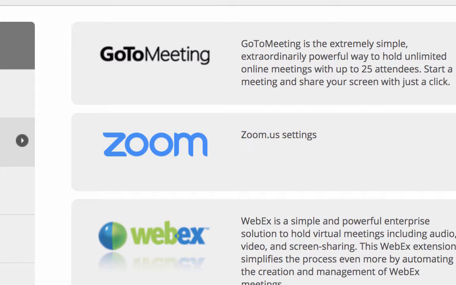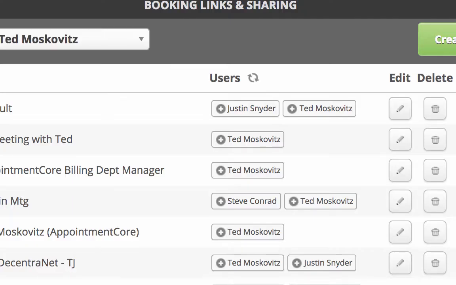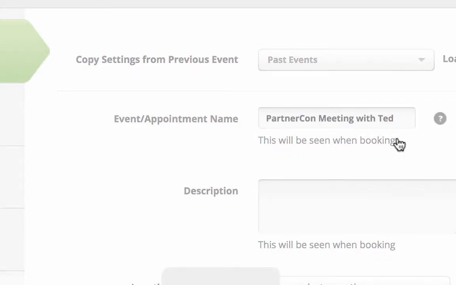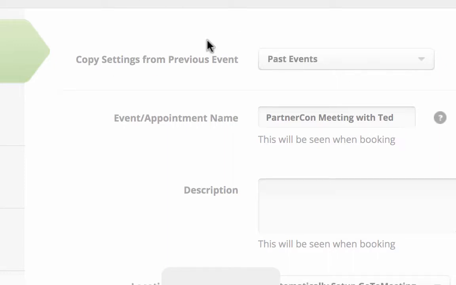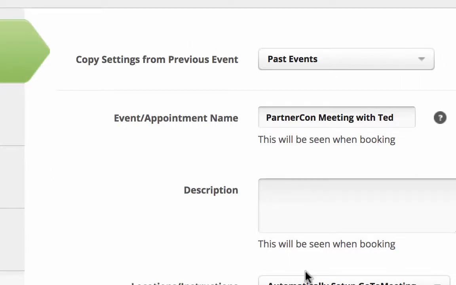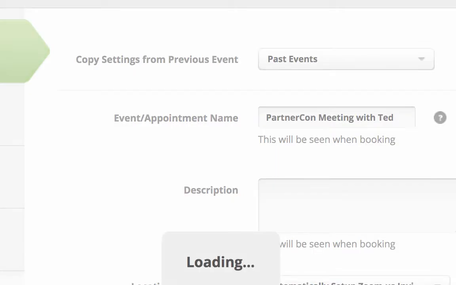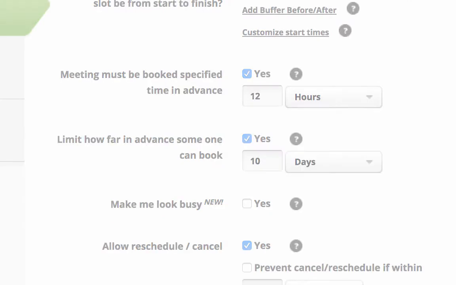As you can see, I have all three of them connected. Then what we can do is for a particular booking link, we can select which of these we would like to use. And it's automatically going to create a GoToMeeting, Zoom, or WebEx with us at the appointed time. So I can open up one of my booking links here, and we'll see on this first page of the booking link setup process called Booking Link Basics, we have the option here to automatically set up a GoToMeeting, automatically set up a WebEx, or automatically set up a Zoom invitation. In this case, I'll go ahead and click Zoom. Once I've done this, I can continue on to the next steps.